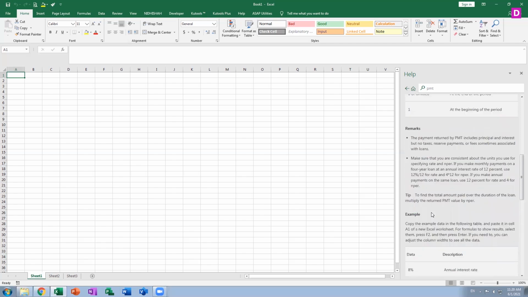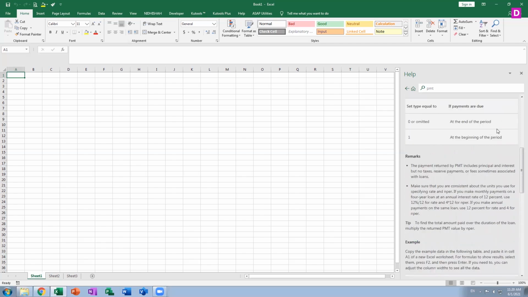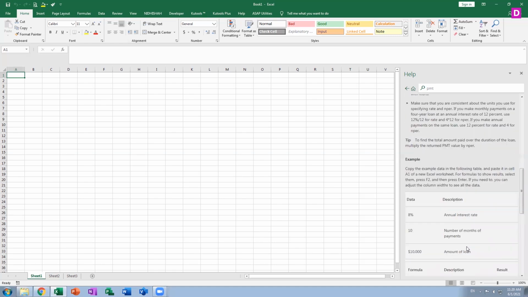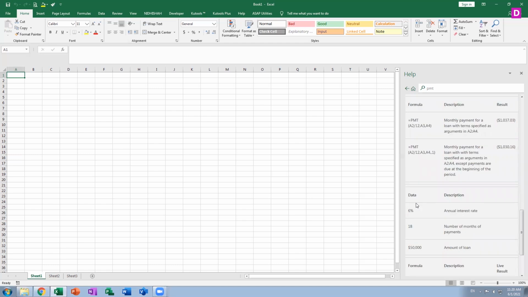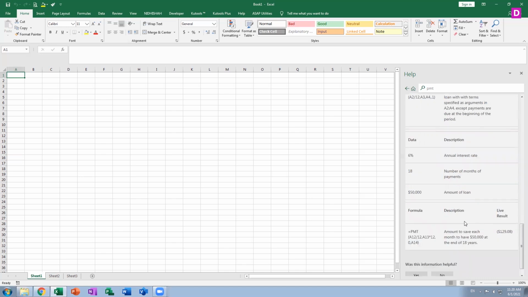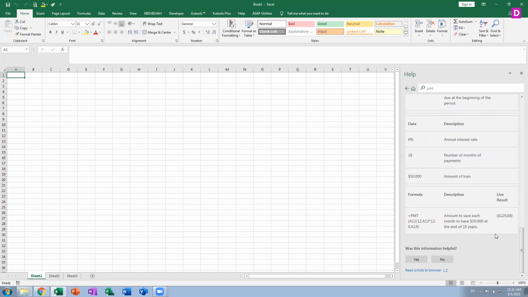1 means the beginning of the period, while 0, which is the default if omitted, means the end of the period. Now take a 6% annual interest rate, 18 months of payment, and a 50,000 loan amount. This is the rate divided by 12, multiplied by the loan amount, and this is your result.